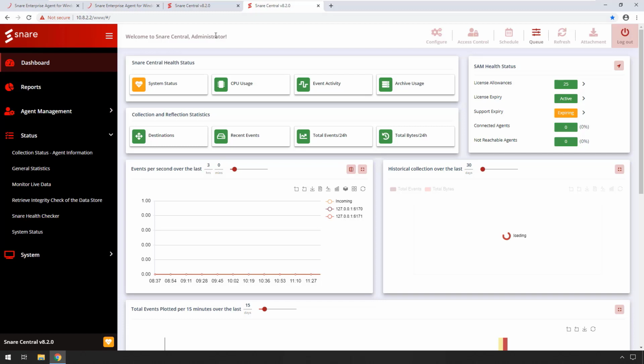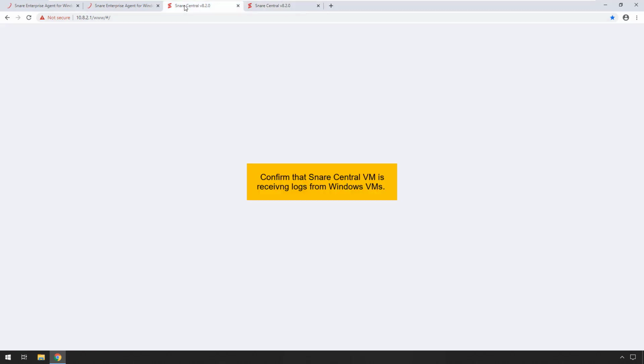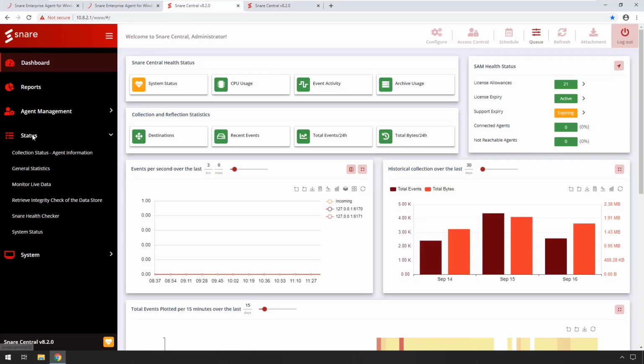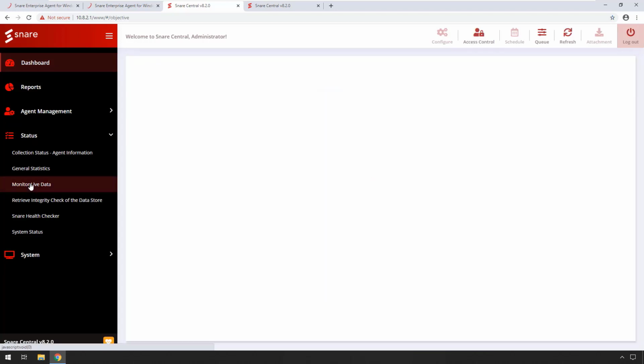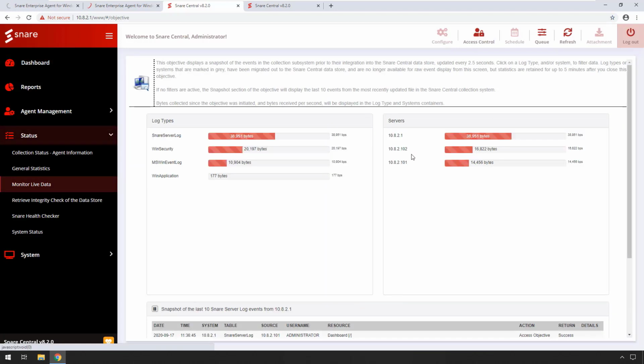Okay. Let's confirm that Snare Central A is receiving logs from my Windows VMs. We can do this in Status, Monitor Live Data. And indeed, I can see logs from Win10A and Win10B being received. I also have some logs generated locally by Snare Central itself.